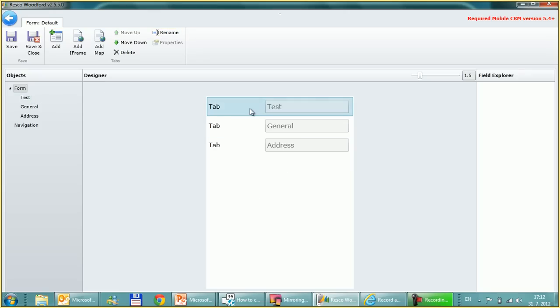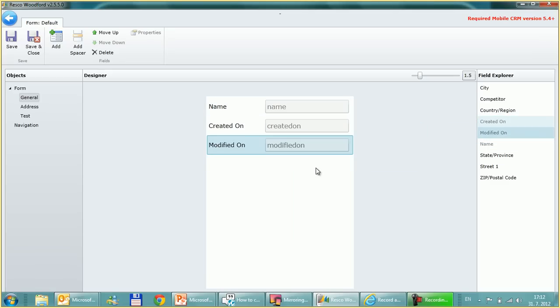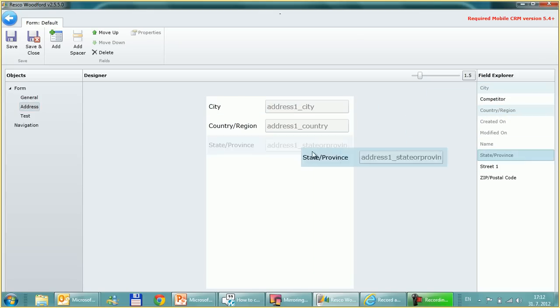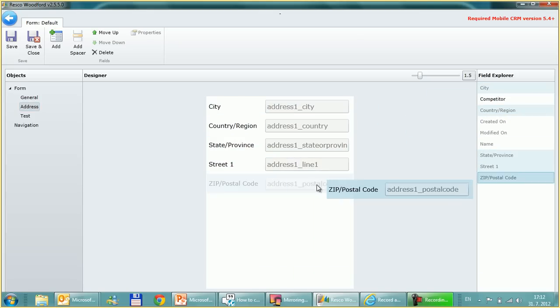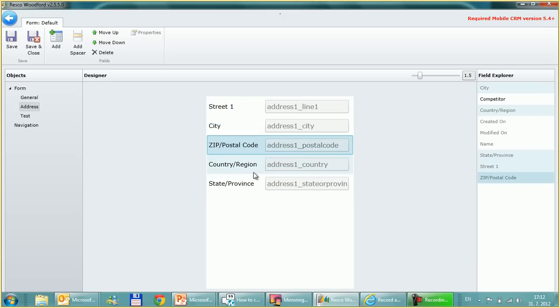So now when we have three tabs here, let's put the fields on each of them. So I'll highlight the general one, and I just drag and drop the fields on the form. So the general one will include the name of the competitor and info when it was created and modified. The address tab will have all information about the location. And you can also very easily reorder them.